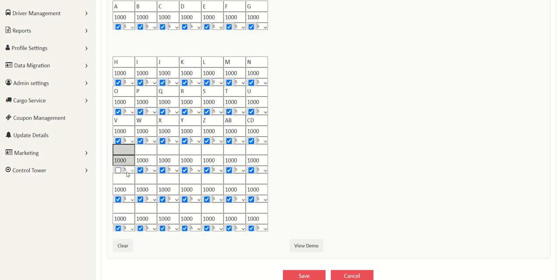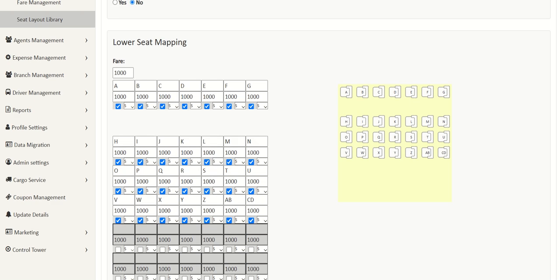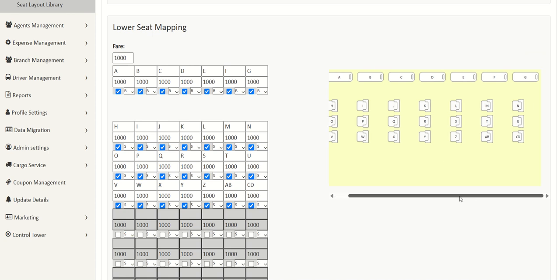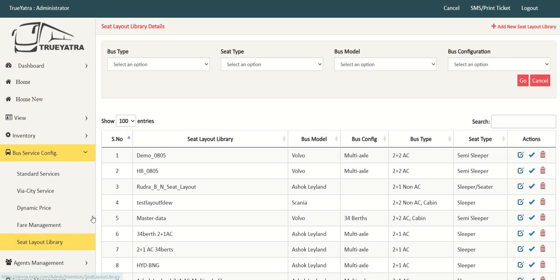And if you do not want any seats, you can just simply deactivate them by unchecking them as well. The S here in the drop down stands for seater. So once you're done with all the seats, just click on view demo. And as you can see, you can get the demo here. If you want to change anything to berths, let's say if I want all of these to be berths, in the drop down I just select the letter B and view demo again. As you can see, everything's changed to berths. Simply click save and your seat layout is saved.